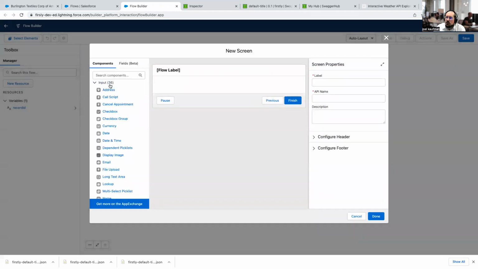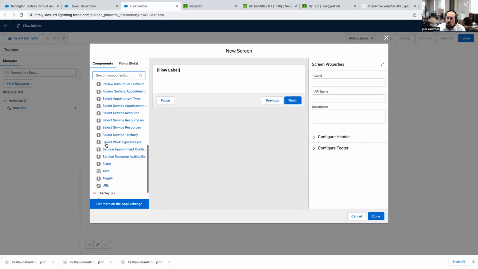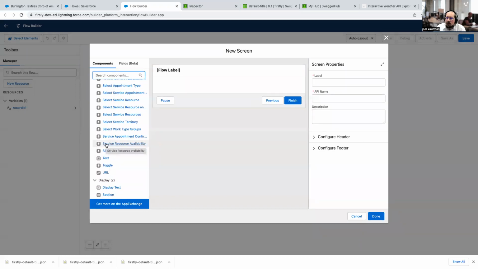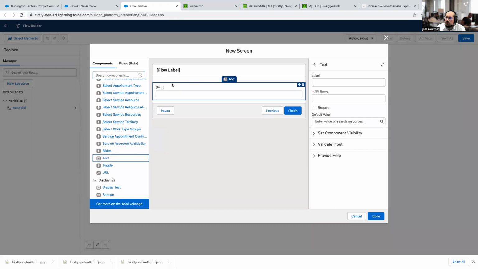Next thing is a screen. And we want to get the zip code to search for the weather. You can modify it to get information out of the record itself if you want to. For now, we'll just display a text field. We'll name it zip code.